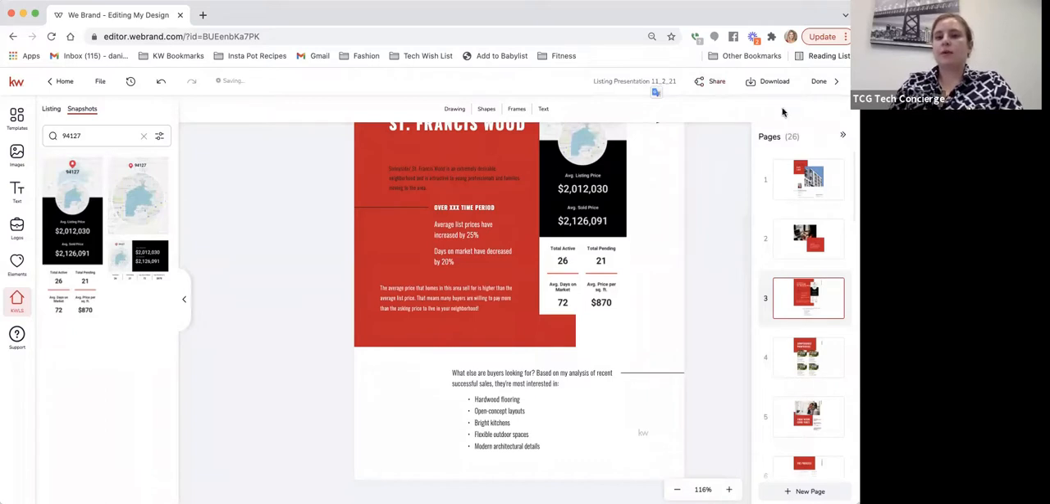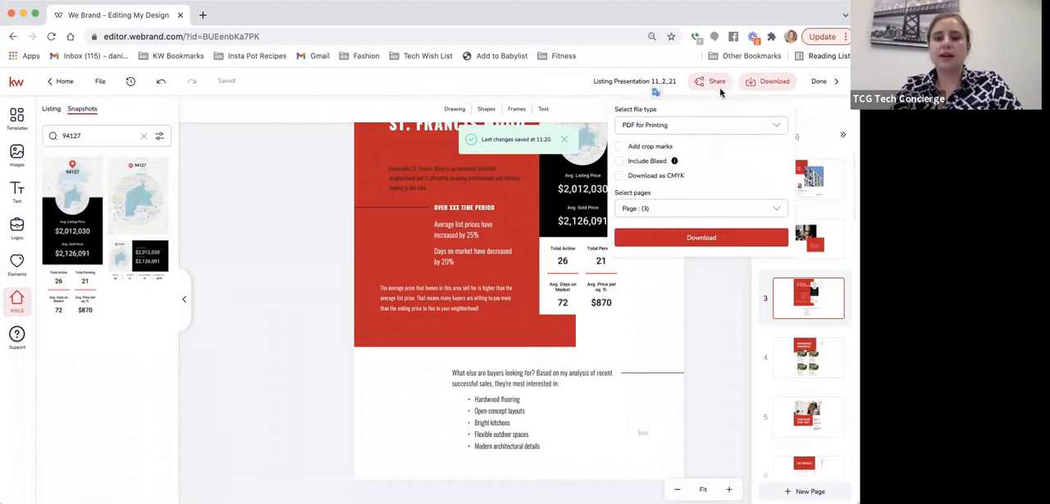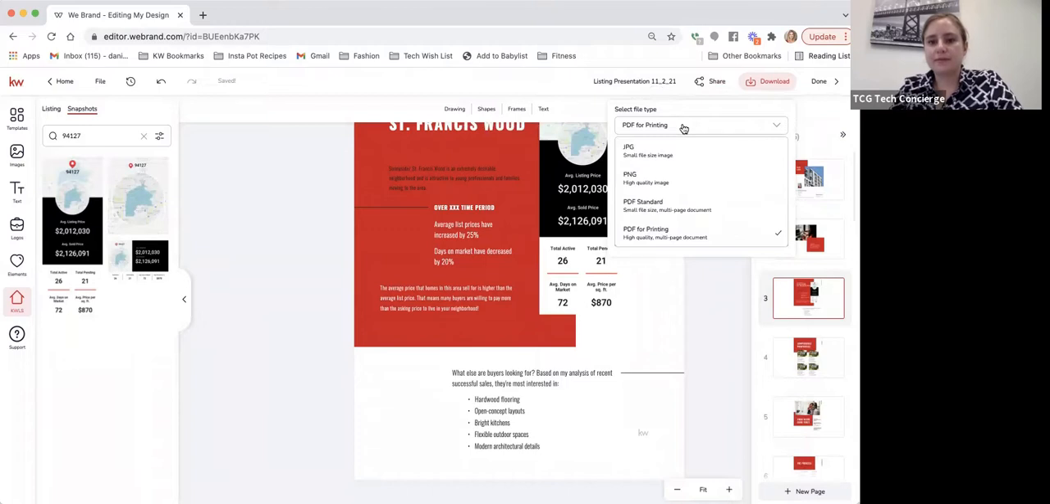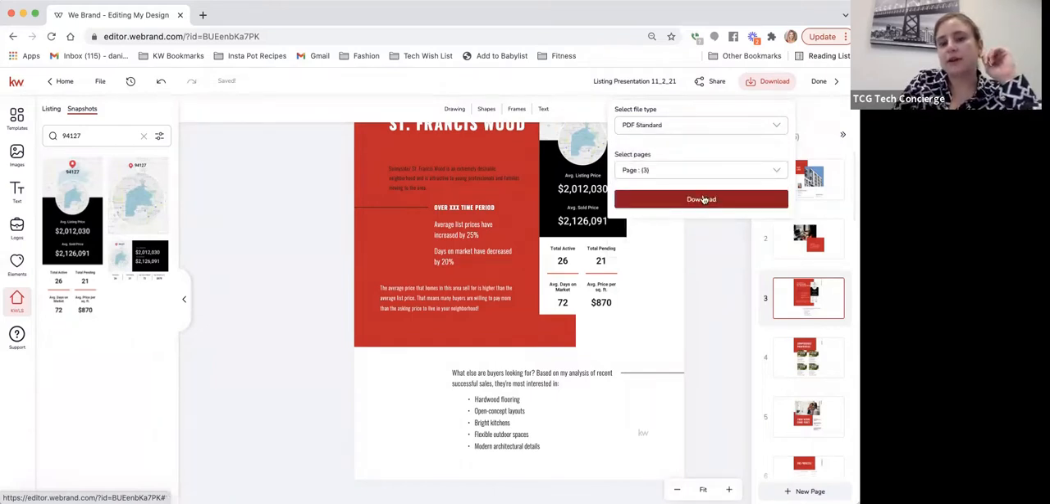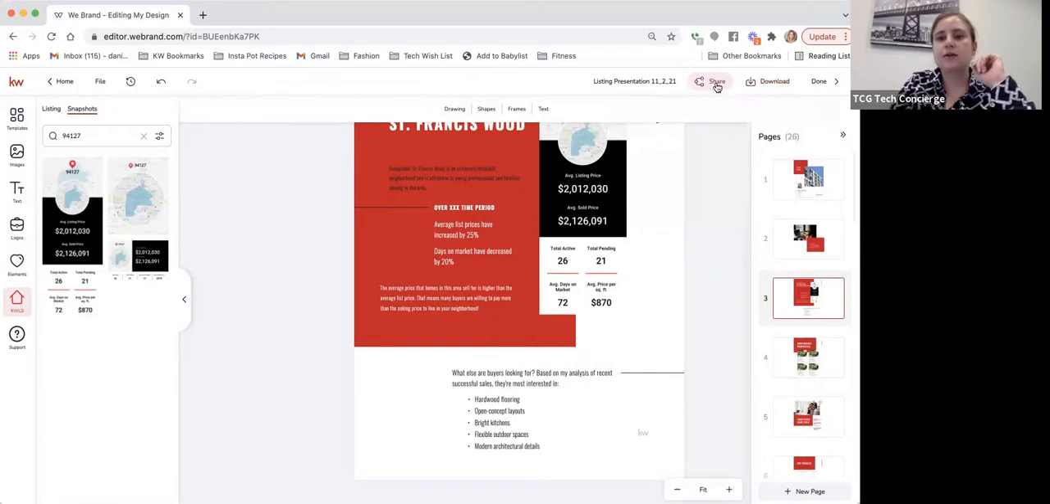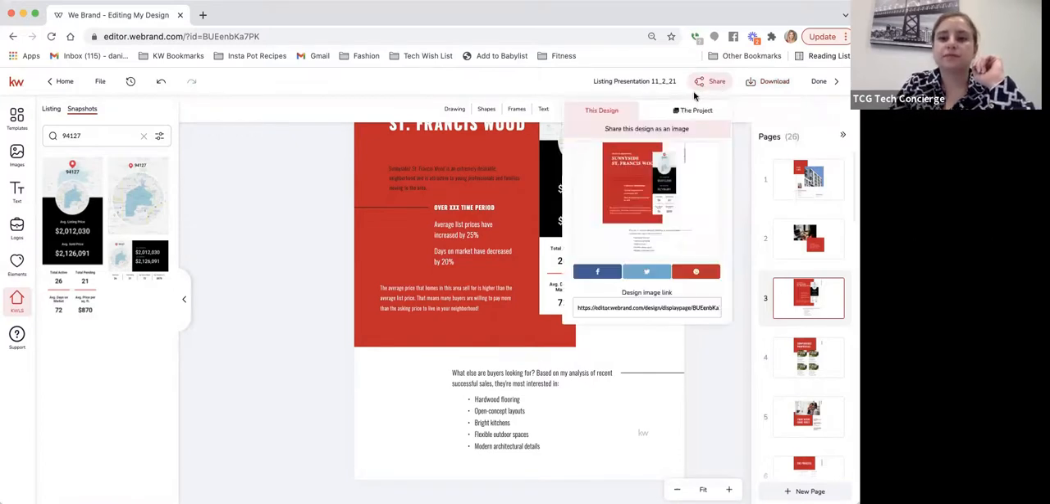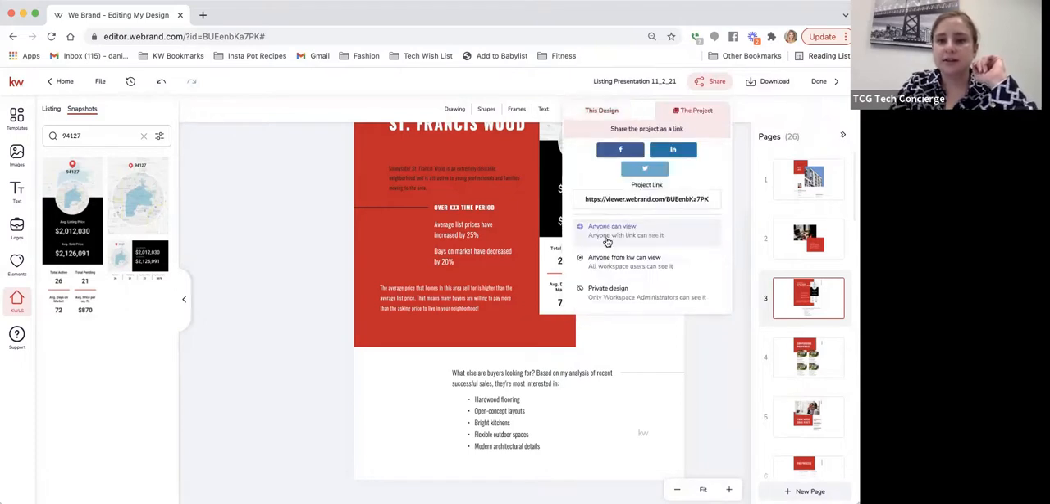And then if you would like to share this with your client digitally, you have two choices. You can download it. You can send them this PDF. And you can do PDF standard size if you're going to be sending it via email. And then click download, wait for it to download. You can also use this share button. And you can share the project digitally. And make sure you've selected anyone can view. Take this link and you can send this link to your client actually.